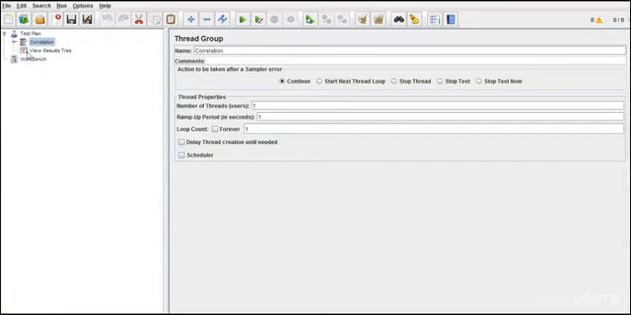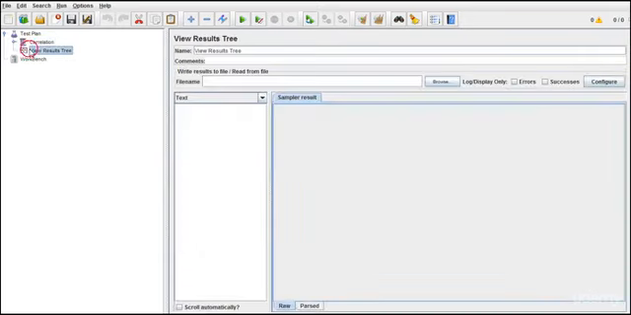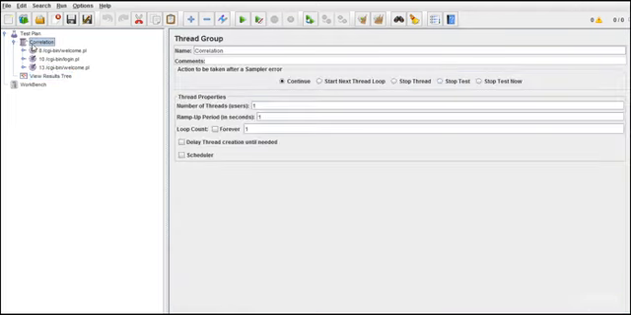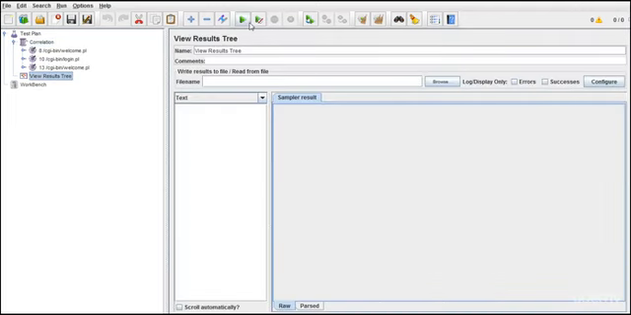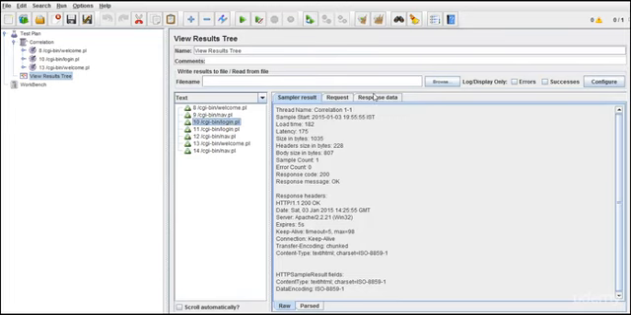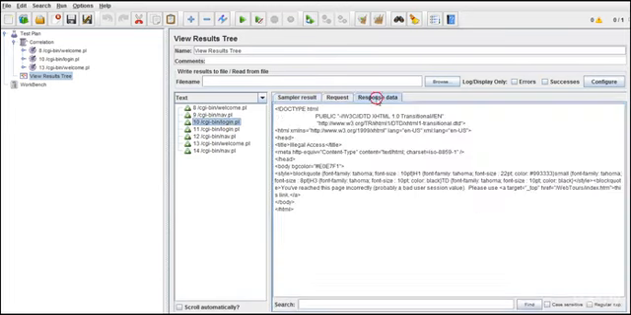Okay, so let's see how we can achieve it with the help of regular expression extractor. Okay, for that, I opened it again. Let me run this again. And yeah, this is our output, response data. So currently we are not handling the session ID in a dynamic way, so we got an error.